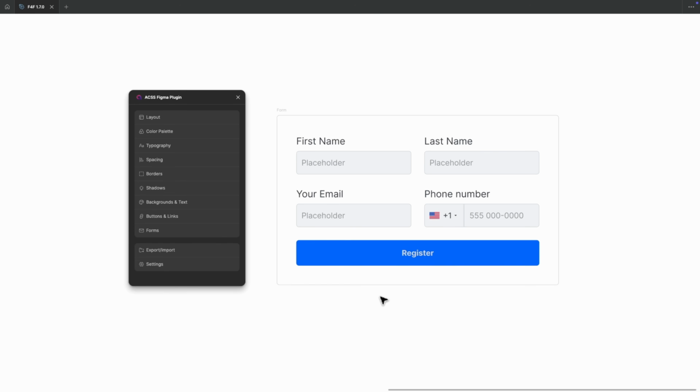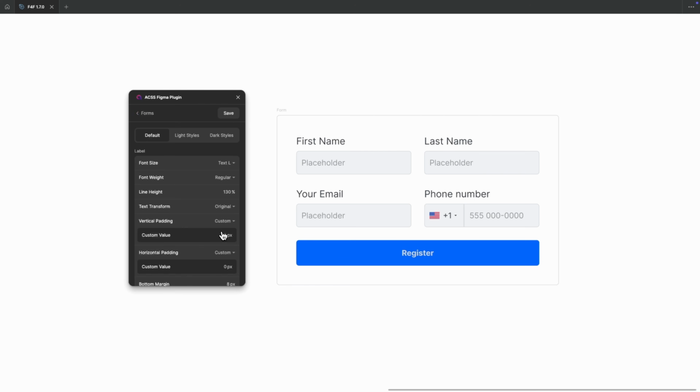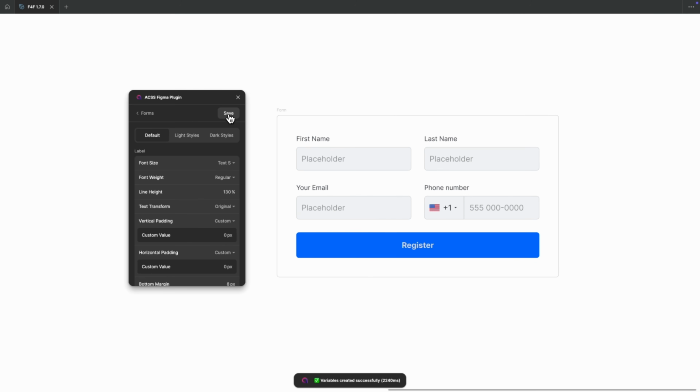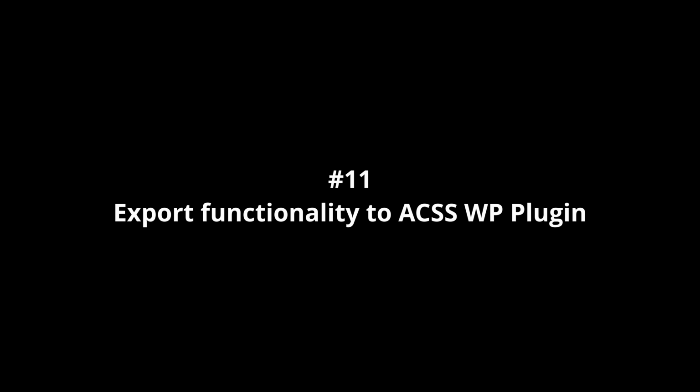So likewise, updating form related elements is as easy as everything else with our ACSS Figma plugin. For example, imagine you would like to adjust the label font size. You can simply go to the Forms screen and choose a font size from the drop-down. Click Save and you're done. It's really that easy. Number 11, export functionality to ACSS WordPress plugin.